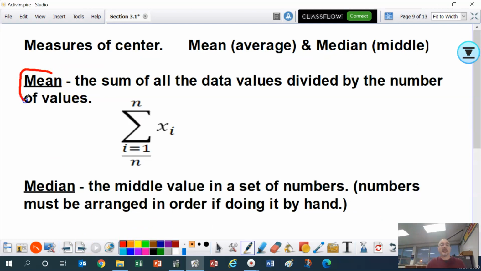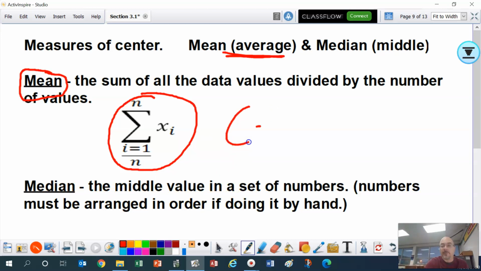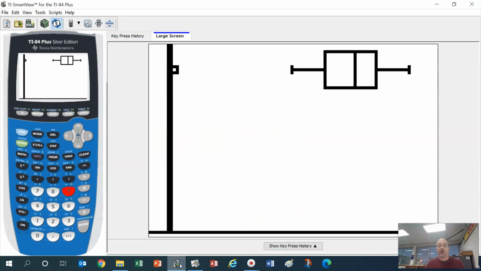Okay, the mean. Remember, the mean is also known as the average. Again, pause and write this stuff down. You should recognize that symbol, ladies and gentlemen. Remember, to find the mean, we simply add the data and divide by the number of values. And the median is the middle number. But ladies and gentlemen, the calculator finds these for you. You've already seen it. Let me show it to you with the calculator really quick.